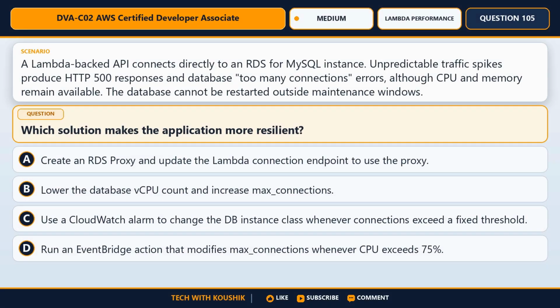Question number 105. A Lambda-backed API connects directly to an RDS for MySQL instance. Unpredictable traffic spikes produce HTTP 500 responses and database "too many connections" errors. Although CPU and memory remain available, the database cannot be restarted outside maintenance windows. Which solution makes the application more resilient?